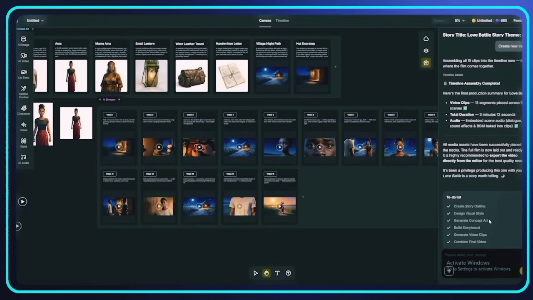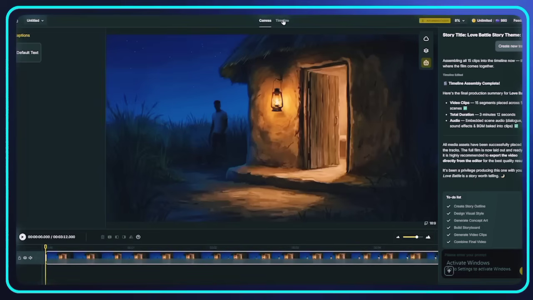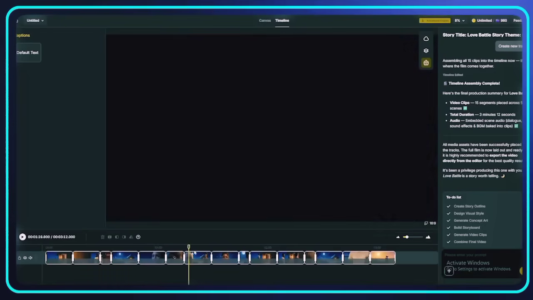For us to download the video, all we have to do is come to the timeline here on top, and we'll be able to see everything. Let me zoom it out a bit. And these are the video clips that have been generated for us. We can also add captions, but I highly recommend that you do all the manual editing using an external editing tool.